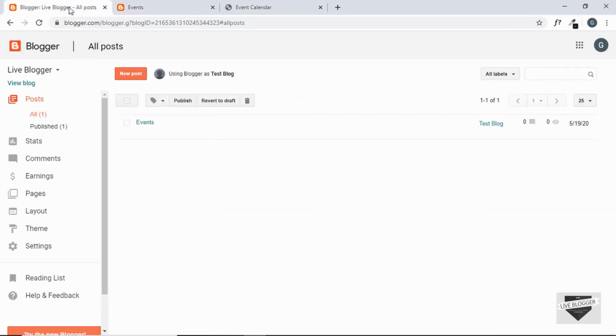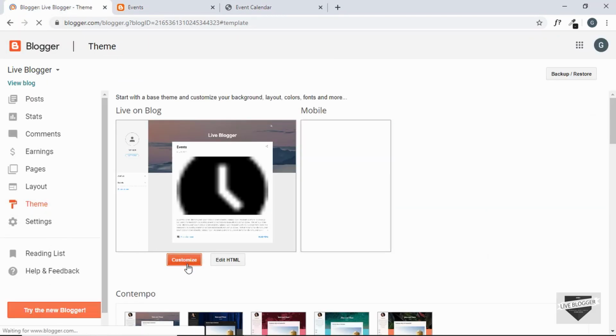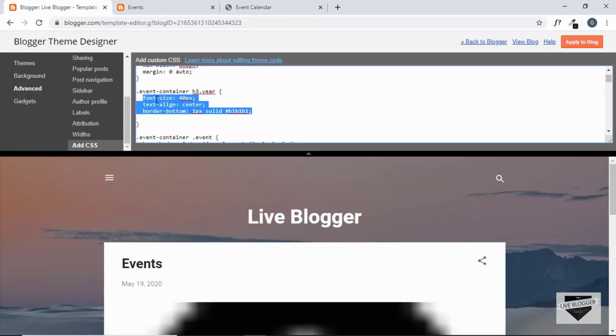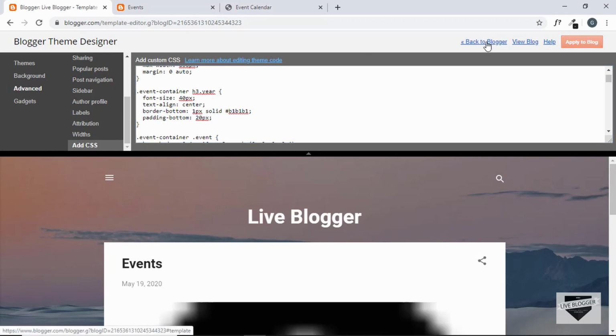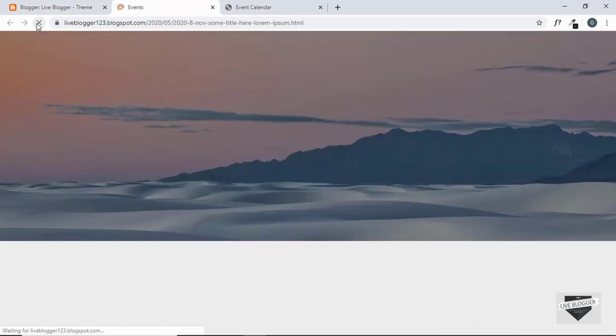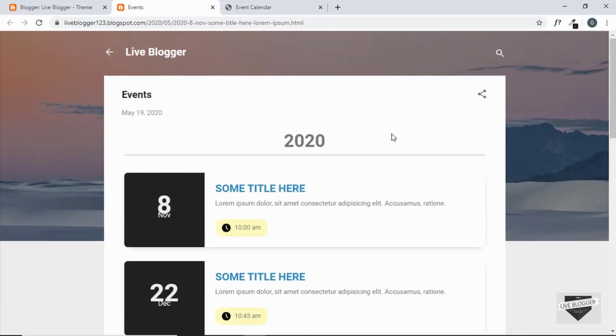So let's go to Blogger and click on theme, customize, go to advanced and click on add CSS. So these are the styles for the year. So let's add padding bottom of 20 pixels and let's click on apply, and let's refresh our page. And we can see that everything is working all right. So this is how you add this event calendar to your Blogger website.